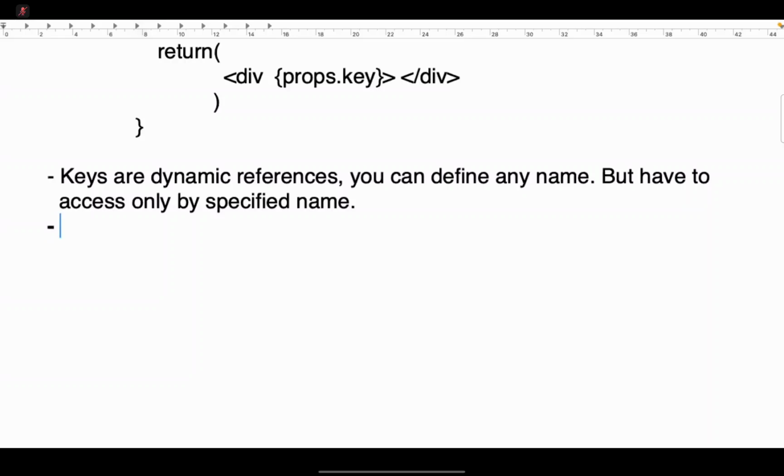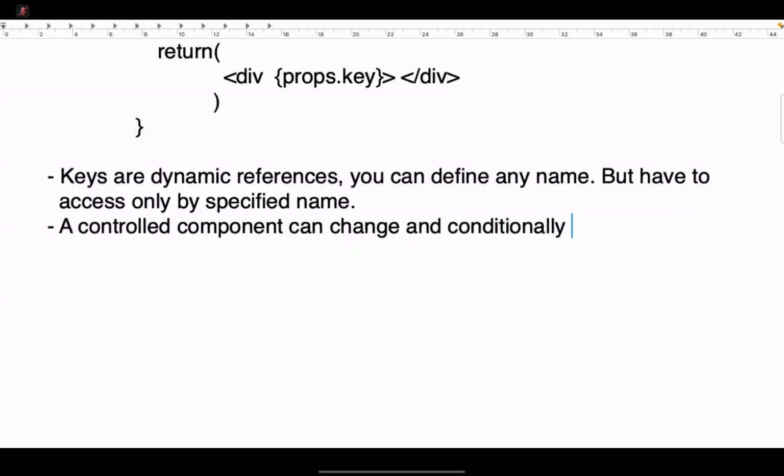So a controlled component can change and conditionally render different layouts.